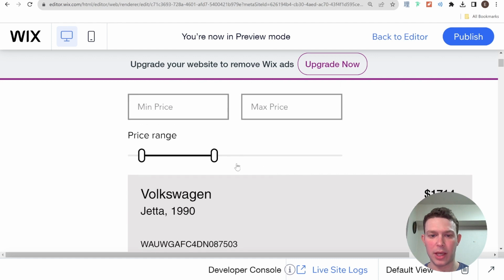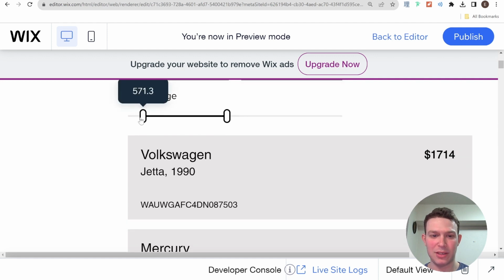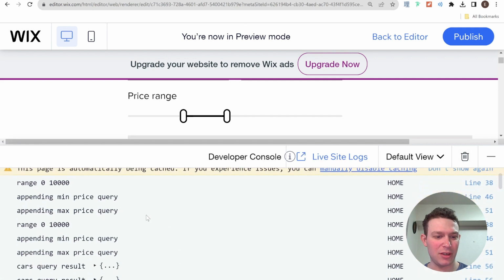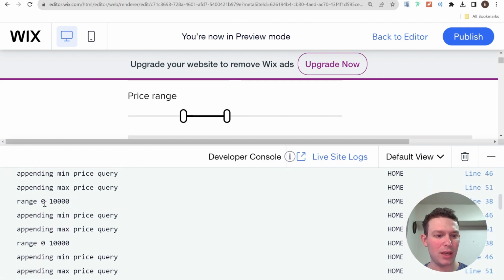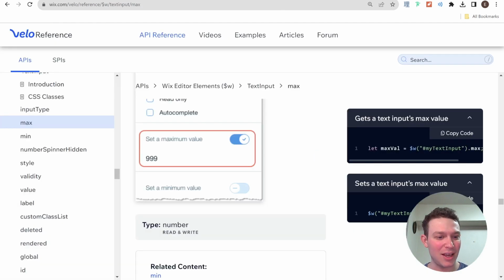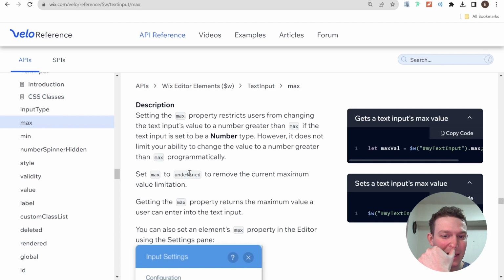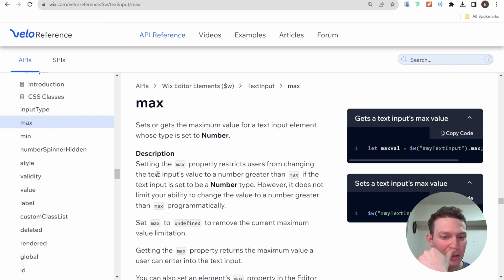Awesome. So I'm going to go ahead and, let's say, change this to 4,613, and let's move this to 2,514.2. Nothing happened. So let's take a look at, okay, so I think I read the documentation wrong actually. And here, this min and max is not the actual selected max and min value, it is the actual minimum and maximum of the slider.